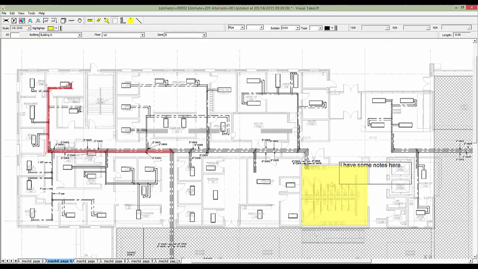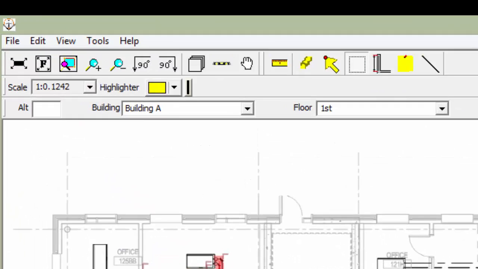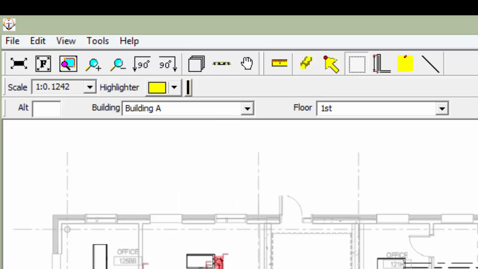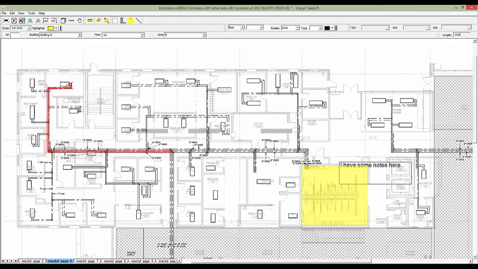You can use the Highlighter Color tool from the toolbar to select any color you like when highlighting. You can also adjust opacity, or how transparent the highlighter will be, using this slider. Now that I have selected blue, let's highlight this stairwell. Again, drag out a rectangle, right-click, select Highlighter.